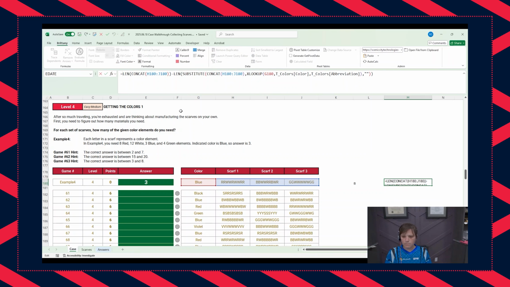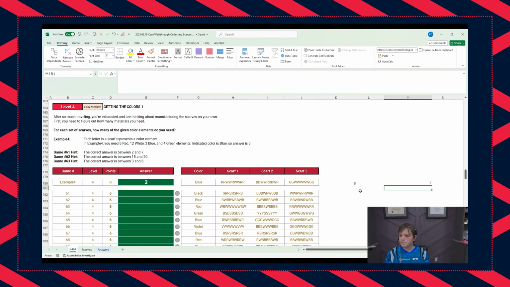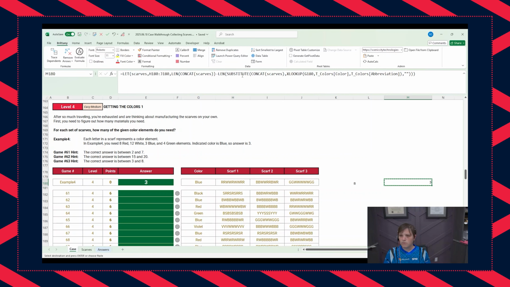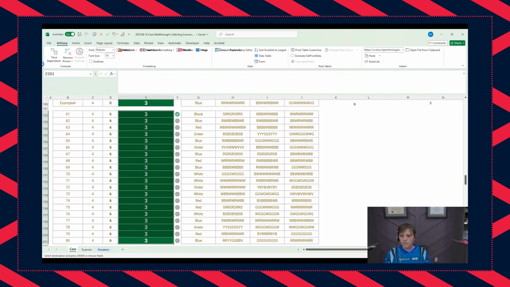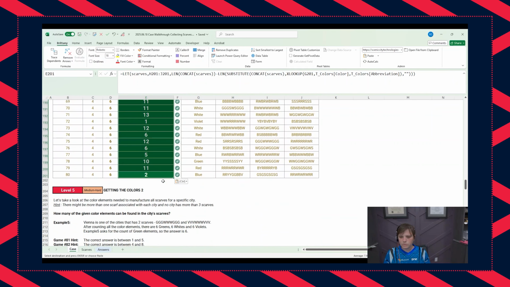And then the last thing I'm going to do in order to facilitate some of the later levels is go ahead and set this up with a single input. So we're going to say those are the scarves, these three. And then we are going to replace those concatenations with the scarves. So then we have one input with the color and one input with all the scarves. And we do get 3. We can copy that down, get all the right answers.